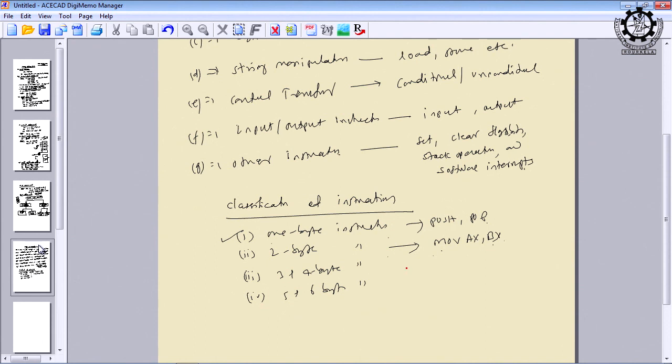Then 3 and 4 byte instructions. This I am giving as an exercise to you. Find out at least 2 examples; those who want can submit it as an assignment. Write at least 2 examples corresponding to 3 and 4 byte instructions and at least 2 examples for 5 and 6 byte instructions. So, from this, what is the observation?